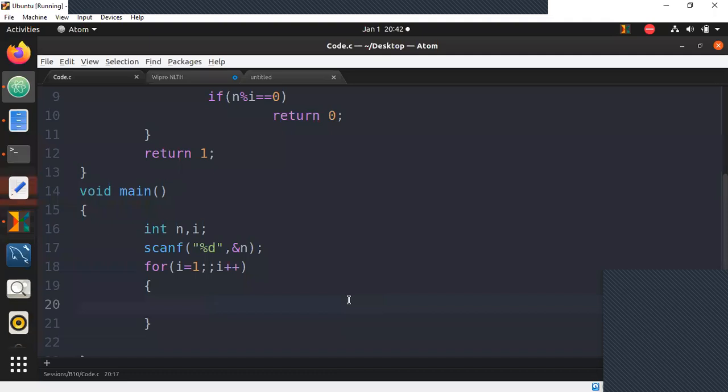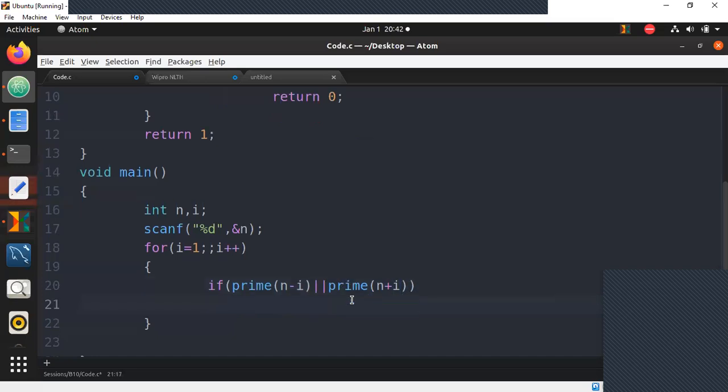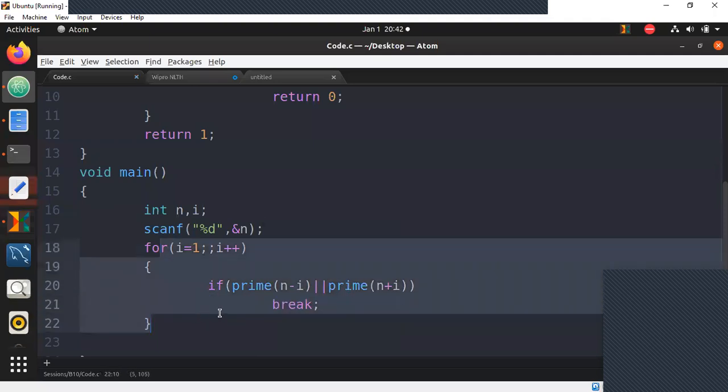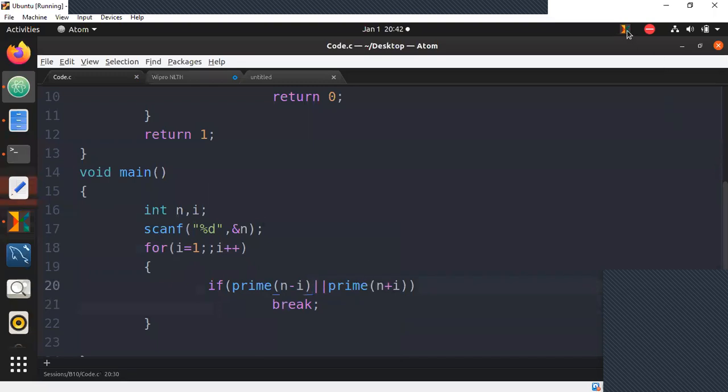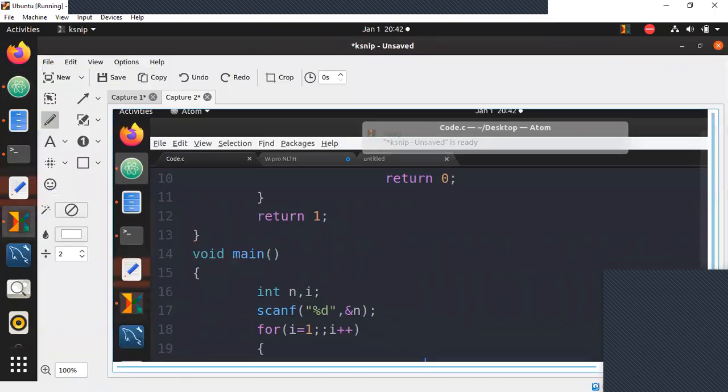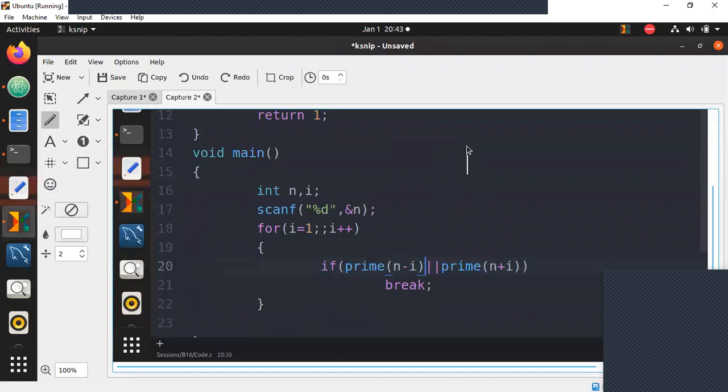Our condition here is, if prime of n minus I or prime of n plus I, if any one of them is prime, we break. Break means it will exit the for loop. So the idea of this for loop here, if you observe, is pretty simple. I is initially 1. You keep on increasing 1 at a time. Initially 1, there's no condition. It will directly go within the for loop.